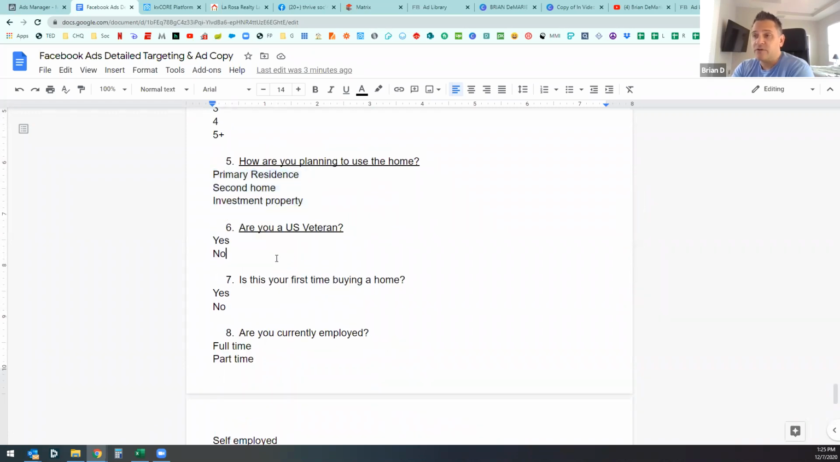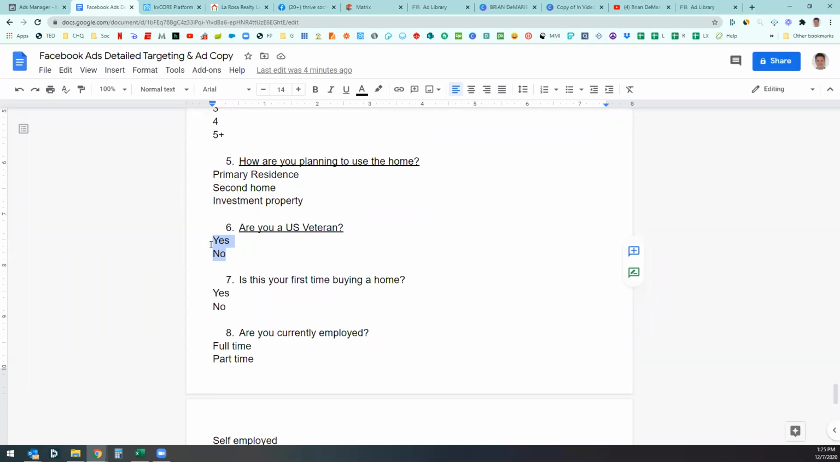If they're a U.S. veteran, a lot of people are struggling with down payment. If they're veterans, how much do they need to bring for a down payment? Anybody know? The answer is 0. They don't need to bring anything. Zero. They're veterans. They get the best loan in the world. VA loans are the best.